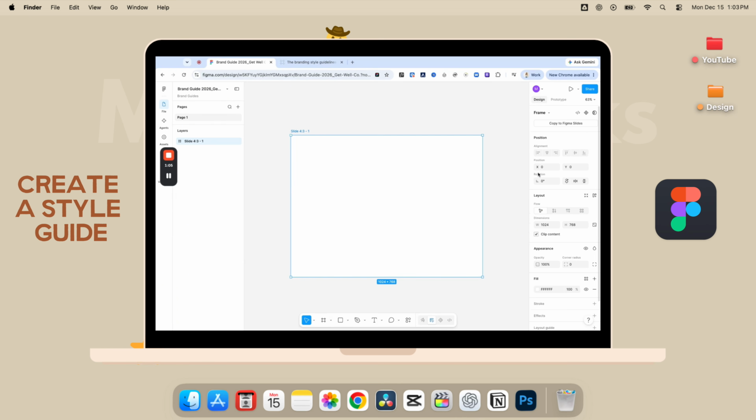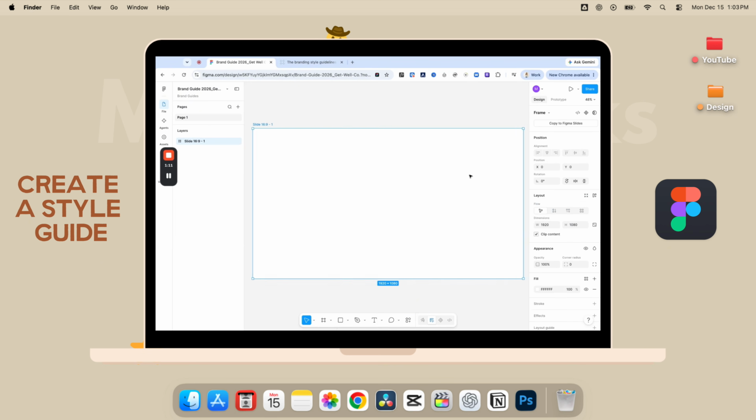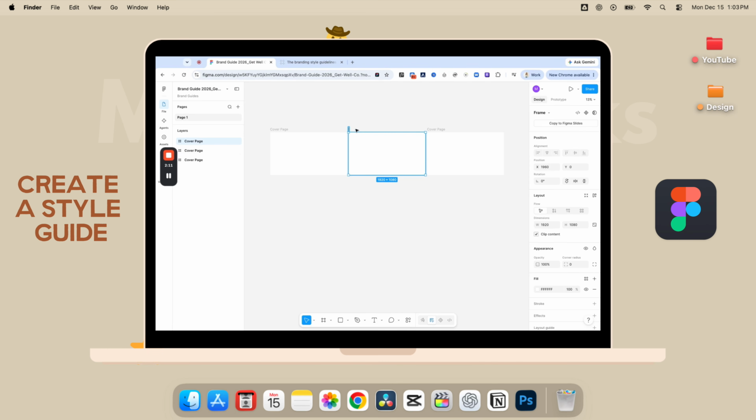The reason this matters is because when we go to export this as a PDF or share it as a link, it will be in this exact sizing. So I think this is perfect. And I'm going to label this cover page. So this will be the cover page of the brand guide, and we will just create all of the additional pages. Okay, and then I'm going to label this table of contents.